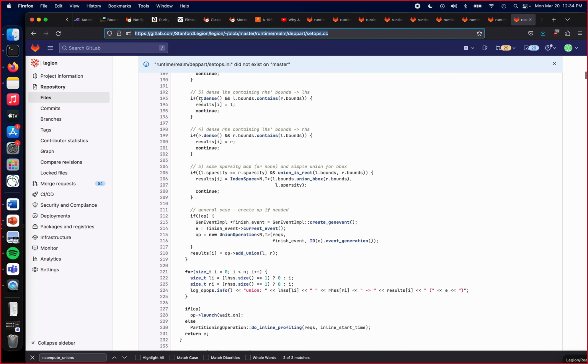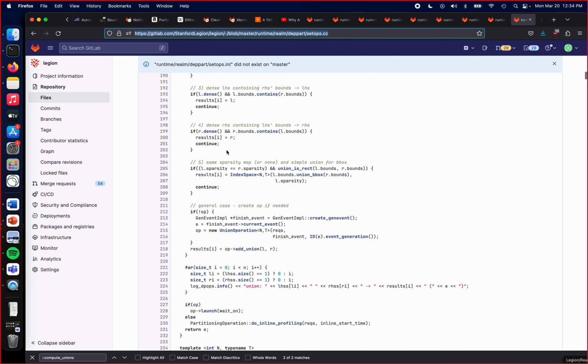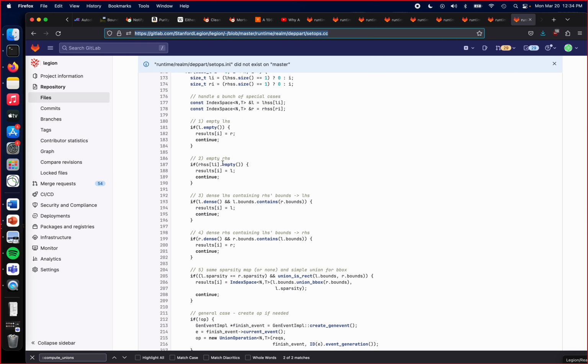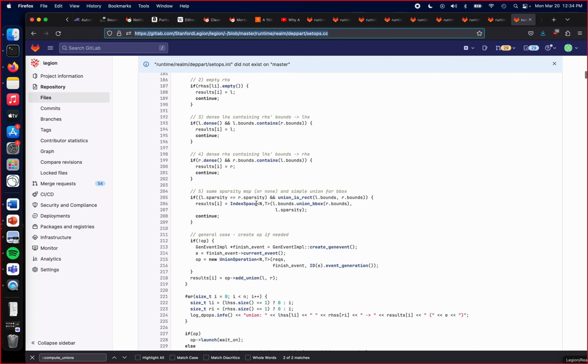If your index space is dense and it contains the bounds of the other one, then your union is immediately done, and you can set results and return right away. And in particular, if you notice that you have the same sparsity maps in both the left and the right hand side, then you can compute the union bounding rectangle and make a new index space from that. So effectively Realm has all sorts of fast cases to handle things where index spaces are rectangles and they do things that are pretty nice with each other, and you don't need to actually make a sparsity map.